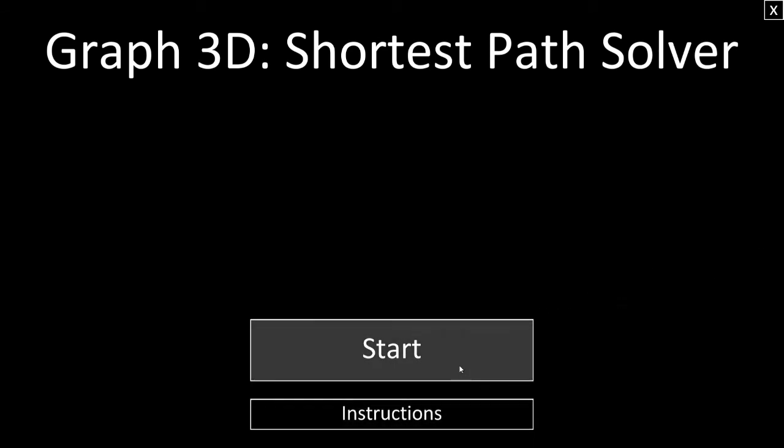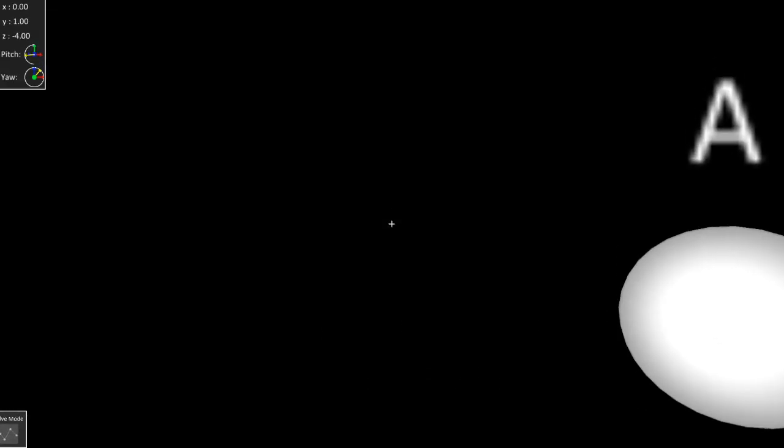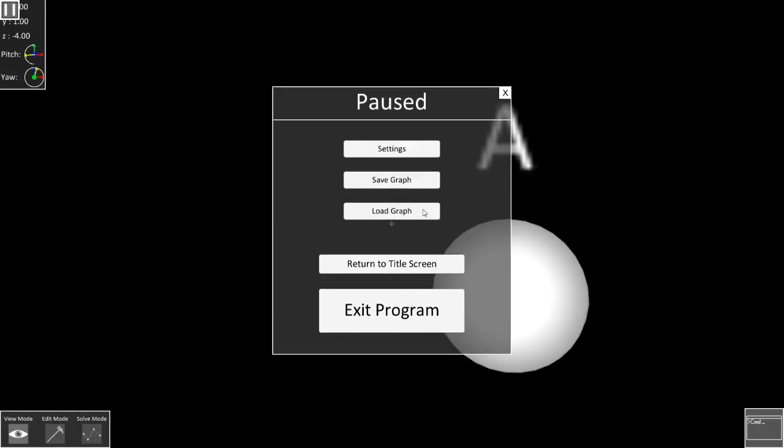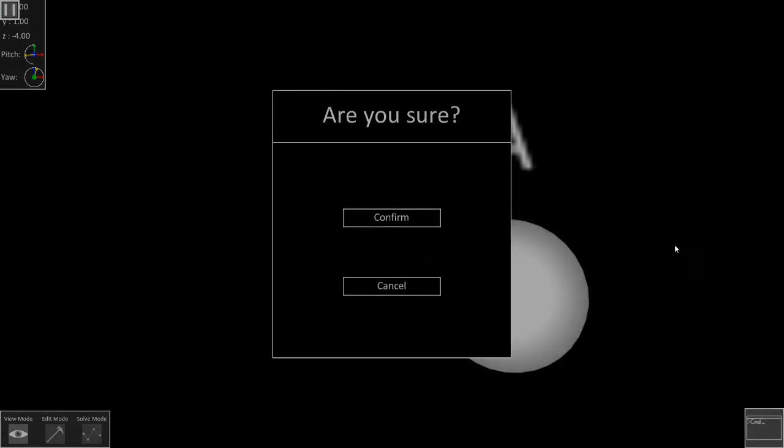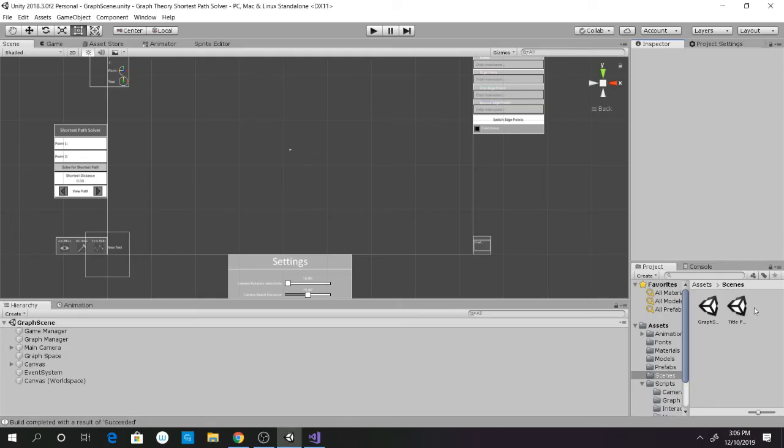So over here we have our start and we have our instructions. We can press the instructions, but obviously that doesn't do anything. We can press start and we load up a file, and we can start. So now let's see if we can return to the title screen. We can press confirm. And yeah, it works. I'm pretty proud of it.